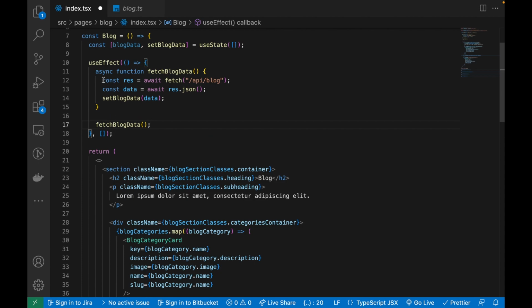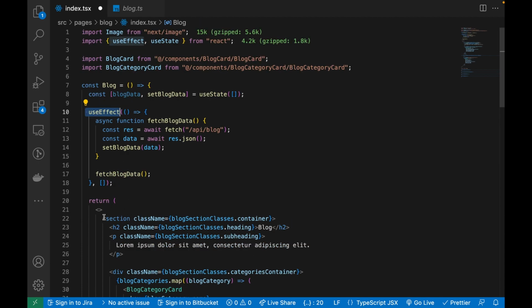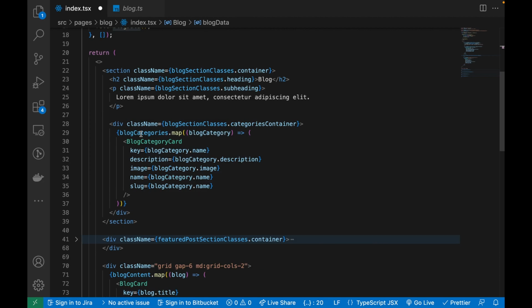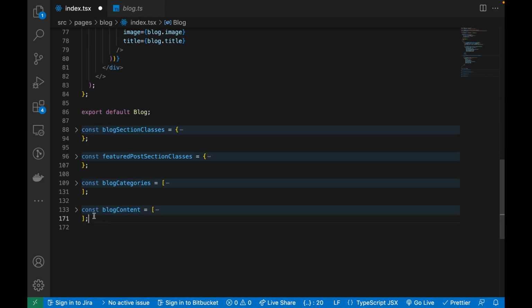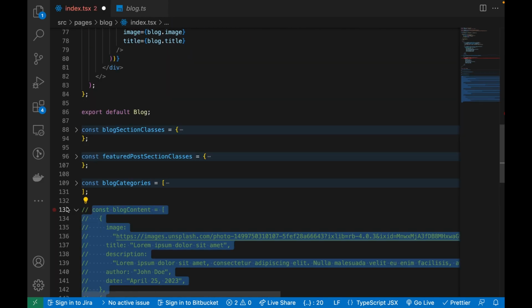So this useEffect is going to be called when this component is mounted onto the screen. This function is going to be called, and when we have the data, we are going to update our state, and now we need to use this block data. Okay, so here where we map through the block content, I'm just going to comment this out. We are no longer needing it.